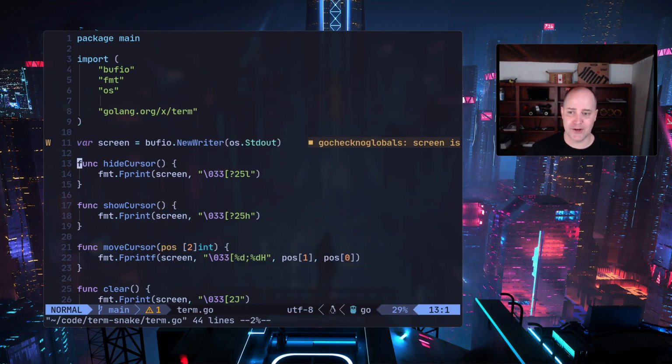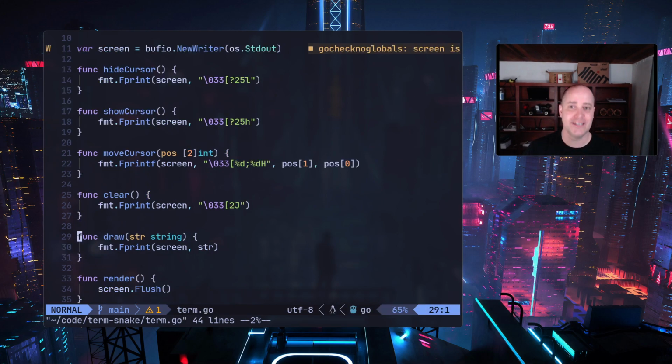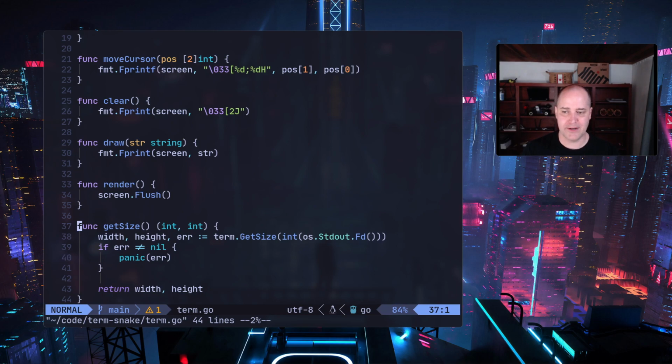So what's hide cursor? Hide cursor is, again, ANSI escape code. Show cursor is ANSI escape code. Move cursor, clear. These are ANSI escape codes. Draw, this is not ANSI escape code. This is just, you know, outputting to standard out. And I've got this method down here, get size. And again, that's going to use my dependency to figure out the size of the terminal.